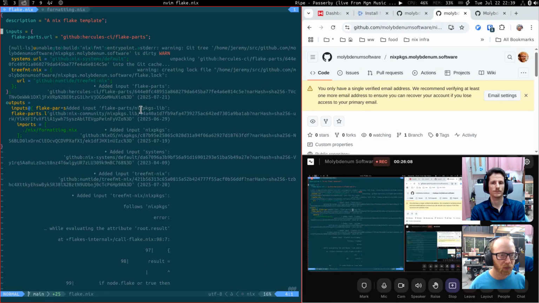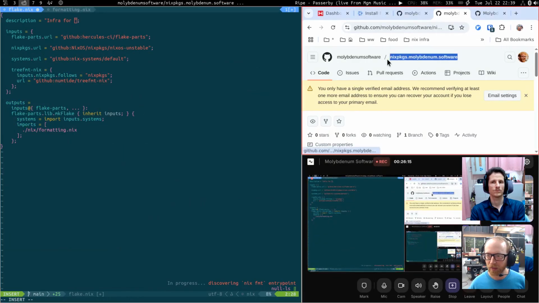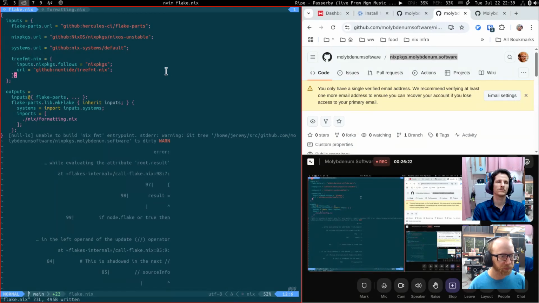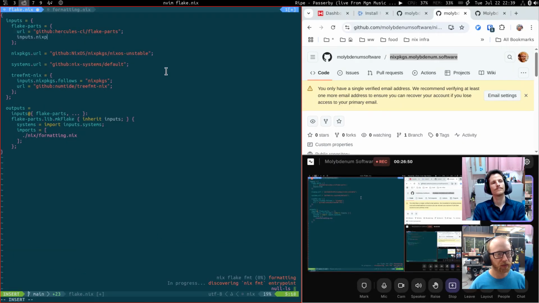Okay. Oh boy. So this is infra for. I would delete that, just delete the description. Okay, sounds good. We've got nixpackages, default systems, tree from Nix, and flake parts. Starting from the top, flake parts does take a nixpkgs-lib input, so we can deduplicate from memory. inputs.nixpkgs.follows nixpkgs-lib, like that. Yes. Okay.